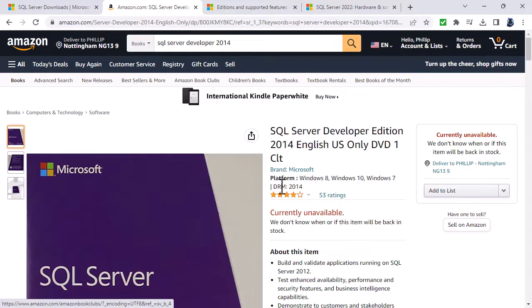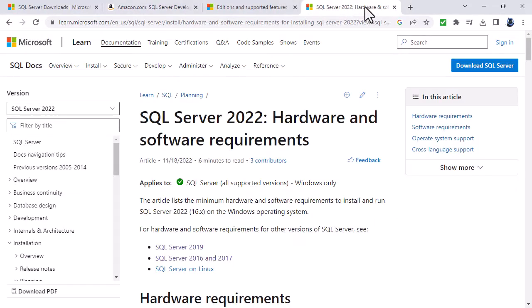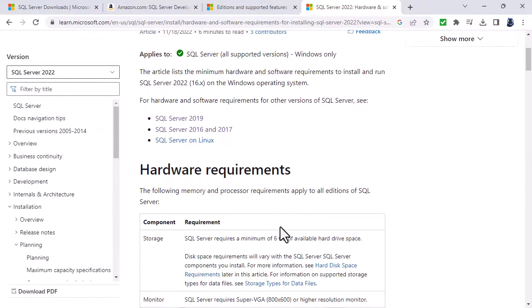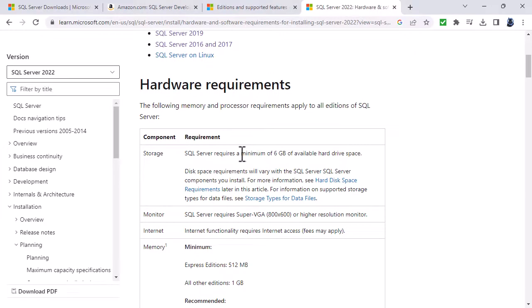Now, it's called SQL Server. So does that mean you need a server to install it on? And the answer is no. In fact, the hardware requirements are fairly basic. All it requires is a minimum of 6 gigabytes of available hard disk space.